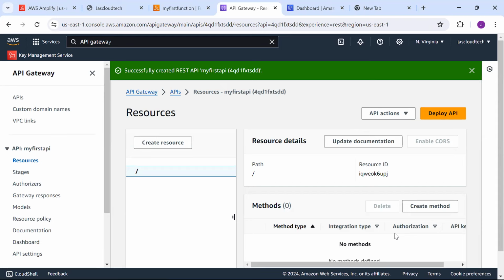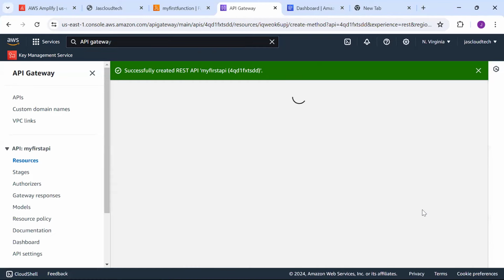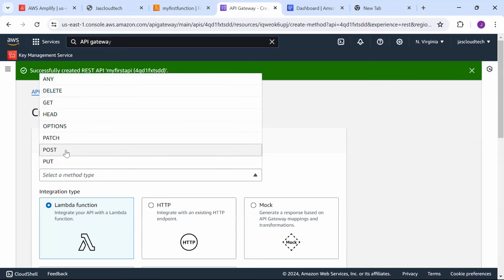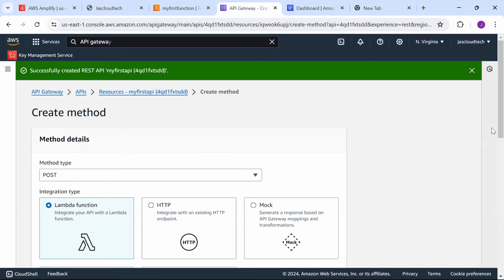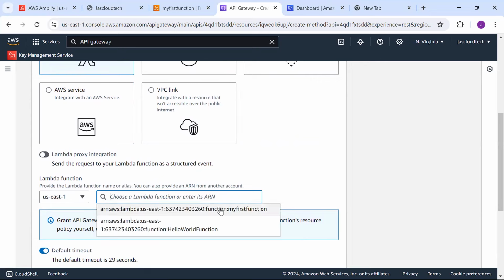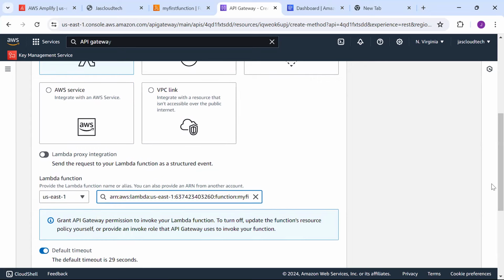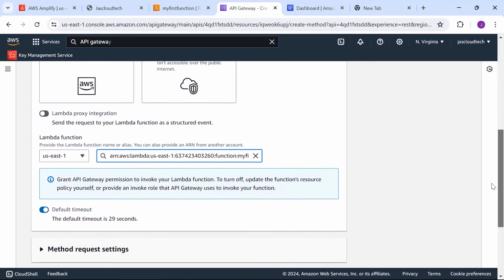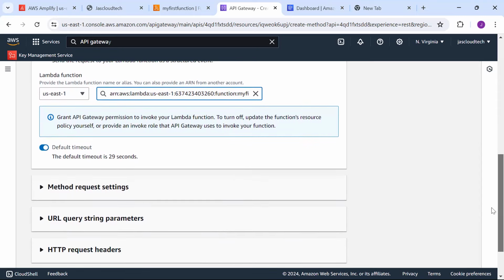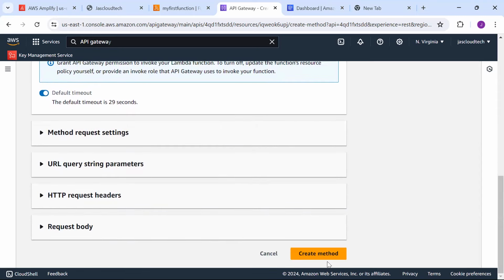So we need to create a new resource and a method. We'll just click on this slash, make sure you click on the slash over here, create method. For the method, we'll be having a POST method, and it will be a Lambda integration. If you click over here, your Lambda, my first function. I need to choose my Lambda function, and it will automatically pop up. For the rest of the things, we did not need to change anything over here. Then hit create method.